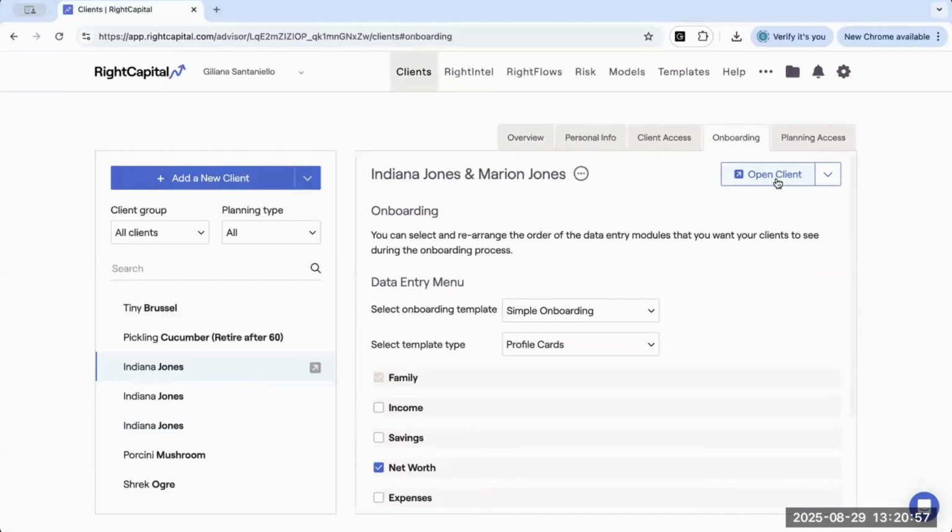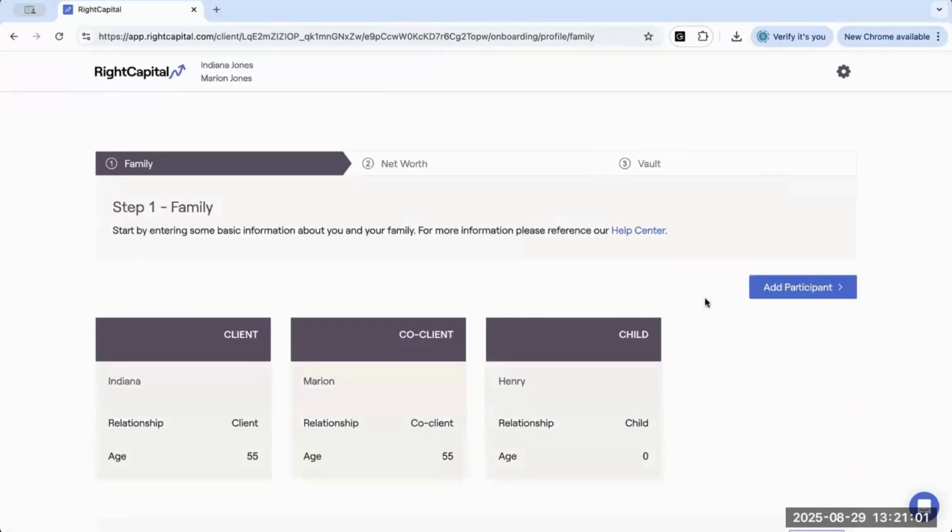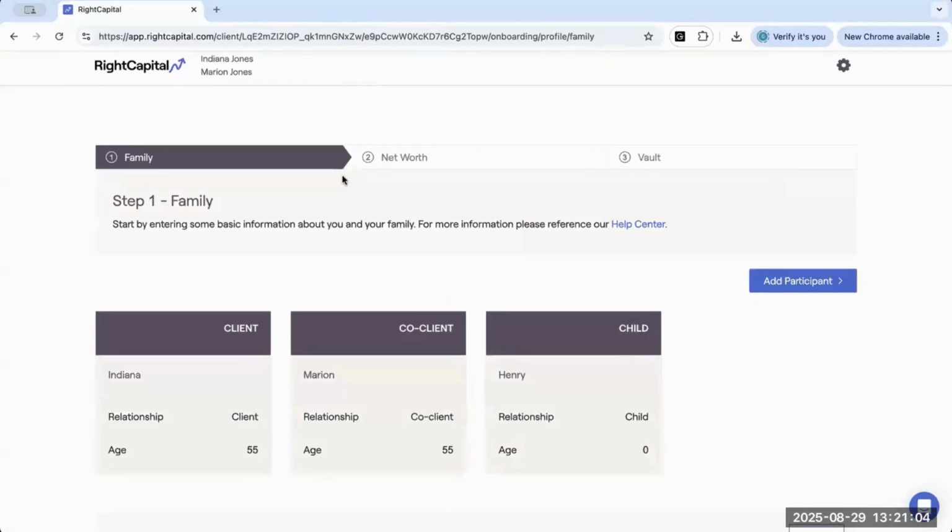We always want to hit save to make sure that it saves. And then I'll open the client up. We can see here, this is our limited view. So instead of 6 steps, it's 3. We have family, net worth, and the vault.